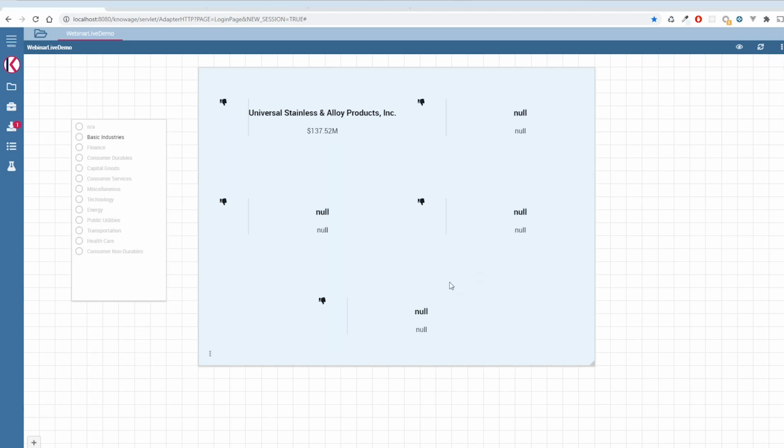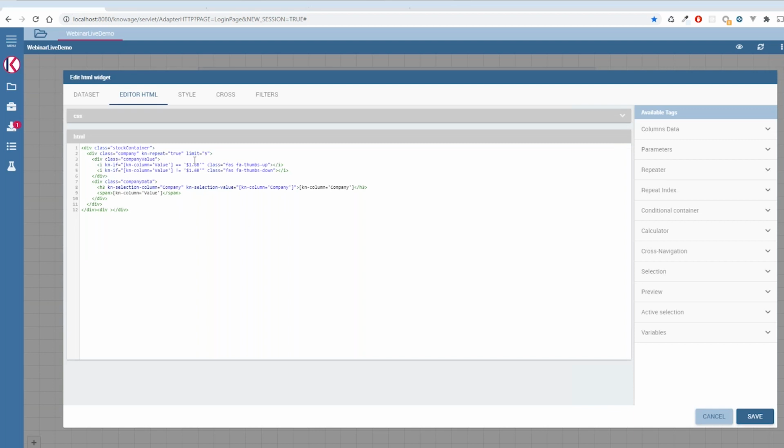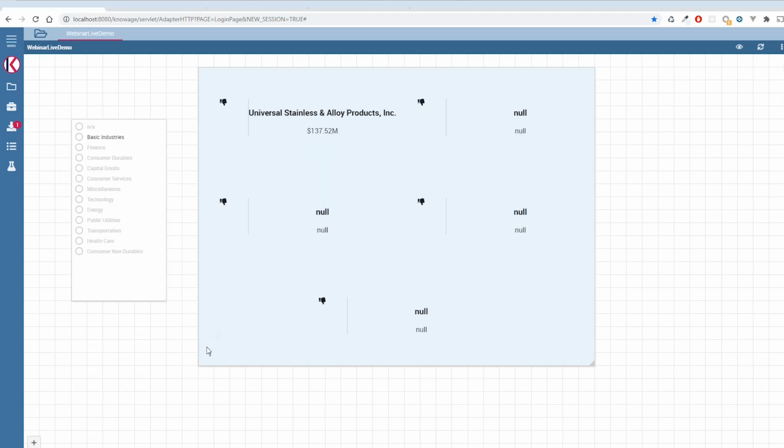Now I have a lot of null. If I would like to remove them, I will just need to put a KNIF tag to remove all the null values. Let's do it to make it look better. KNIF equal to, it was company name. It's different from null. No, I did it wrong.